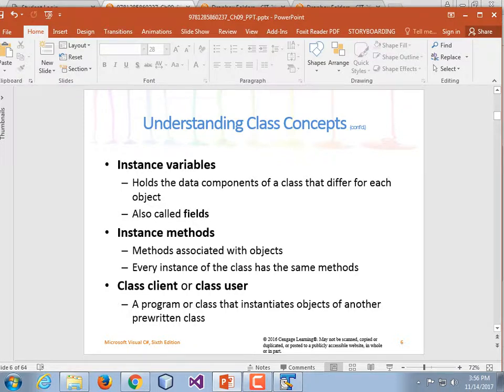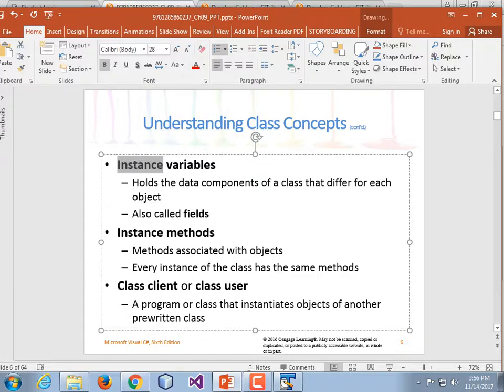So an instance variable is something that holds the components of the class which differ for each object. You can also have variables that apply to every object in a class, but we're going to brush up on that later. For now, all we care about are instance variables that differ on an instance-by-instance basis. John has a different name than Becky. John can have a different height than Becky. John can have a different weight than Becky. John can have a different address and phone number than Becky. So all of those things differ on an instance-by-instance basis.